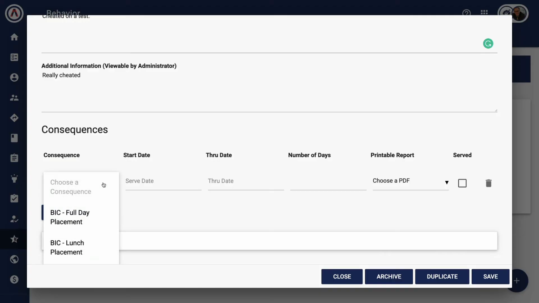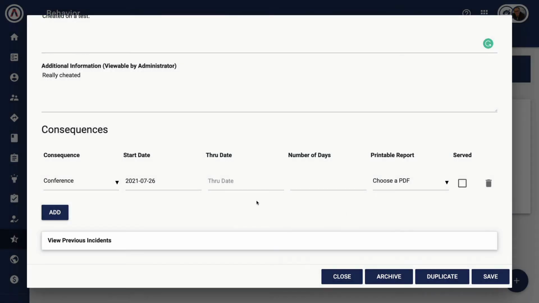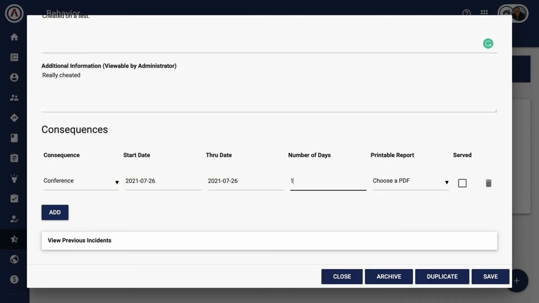I am going to give a consequence. This one I'm just going to say, hey, we're going to give you a conference, and we are going to conference on the Monday. Come right in here. We're going to do it through Monday. It's going to be one day.